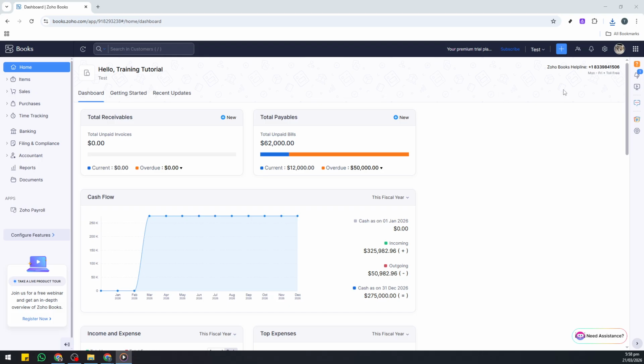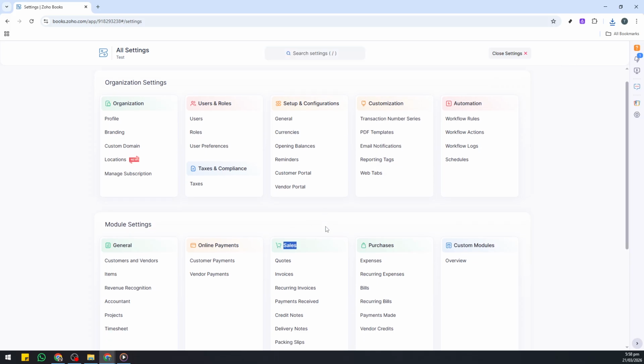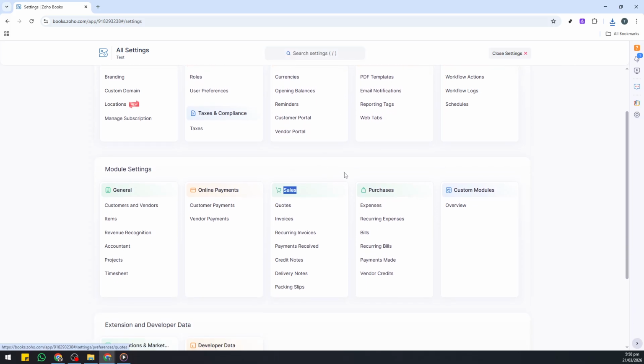First, sign in and head to your Zoho Books homepage. From here, we'll start by preparing your delivery note settings so the document contains exactly what your team and your customers need. Look for the settings gear icon and open your account settings. Inside settings, go to the sales section. This is where Zoho Books groups preferences for documents like invoices, estimates, and delivery notes. Open the delivery notes preferences.